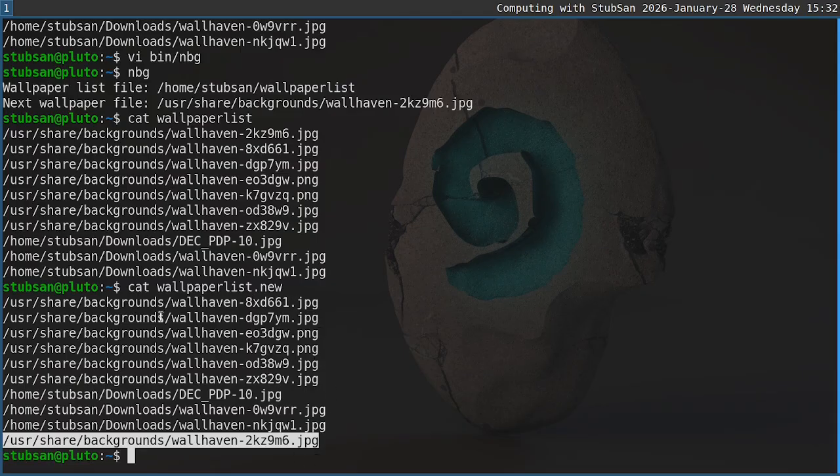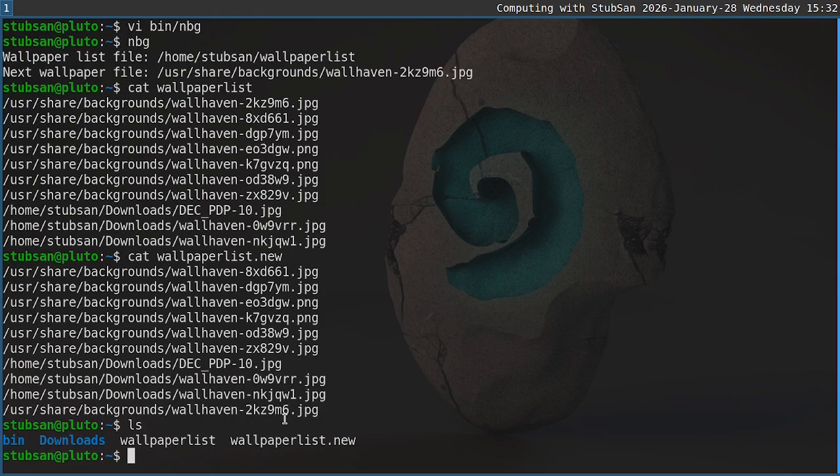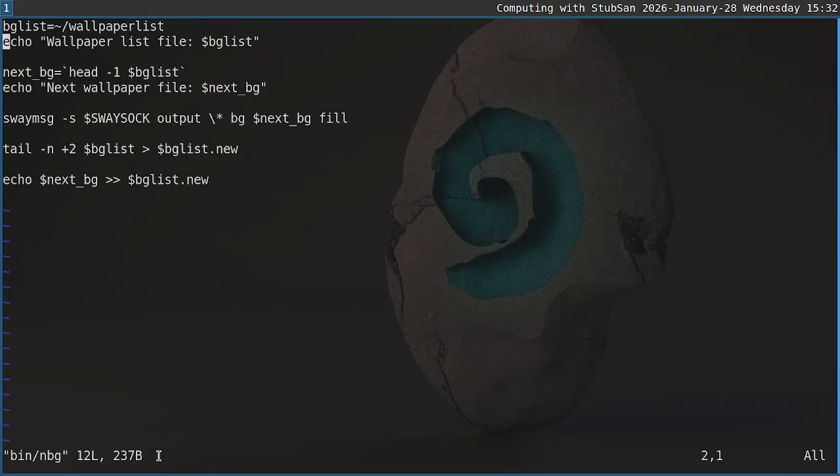I'm not going to keep track of a number or some index into the file. I'm just going to always pull the very top line, and that's the next background. And then I'm going to modify the file. Now, we're almost done. I got to move this new file over on top of the old file. That's easy enough.